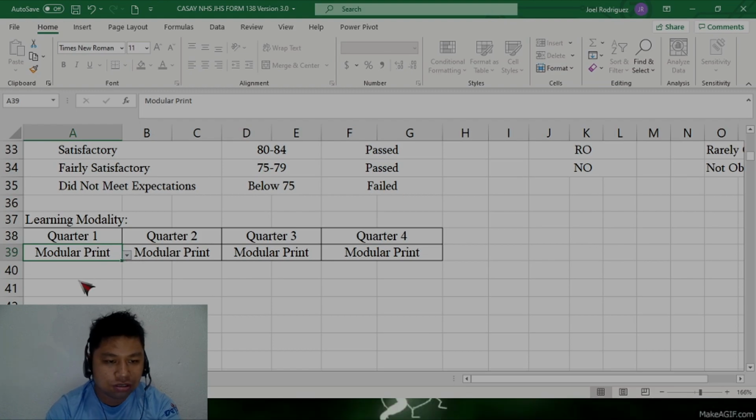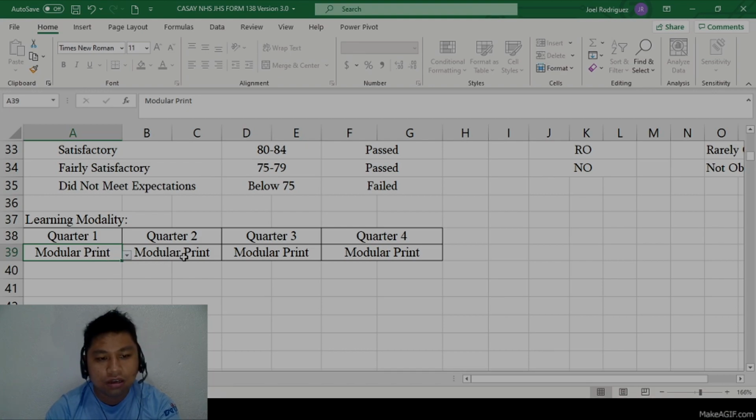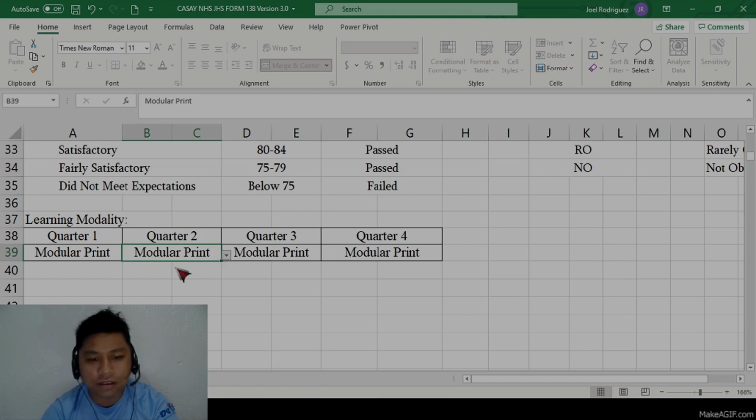You can choose modular, digital, online, educational TV, radio broadcasting, homeschooling, or blended. But in our school, we use the learning modality which is modular print. But if you have online class, you can change it also.